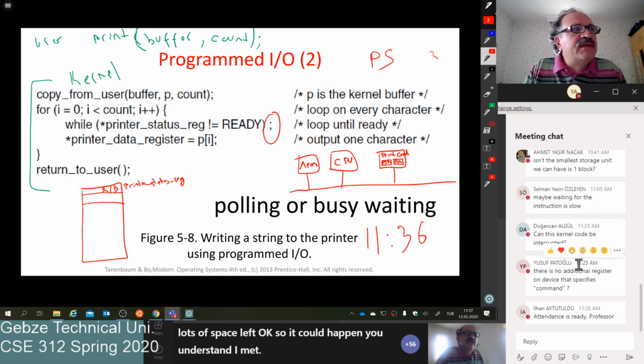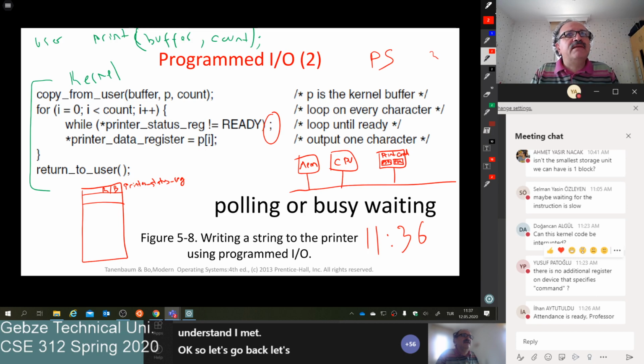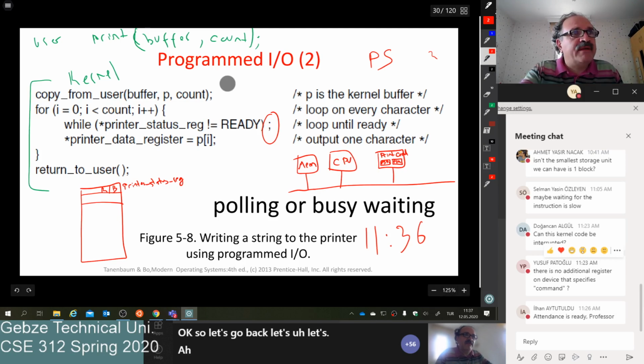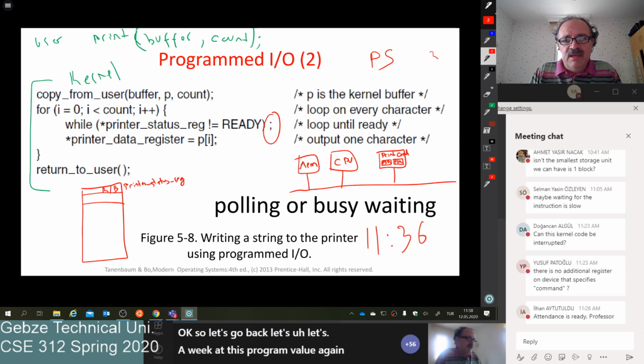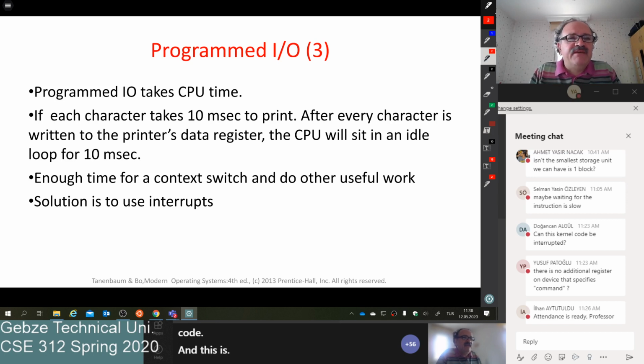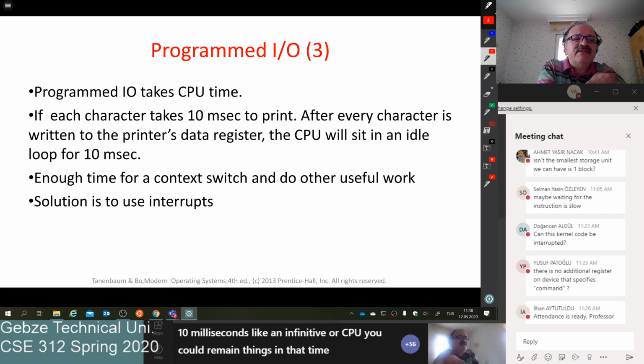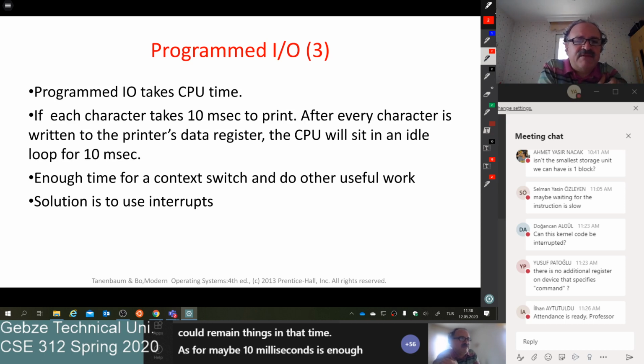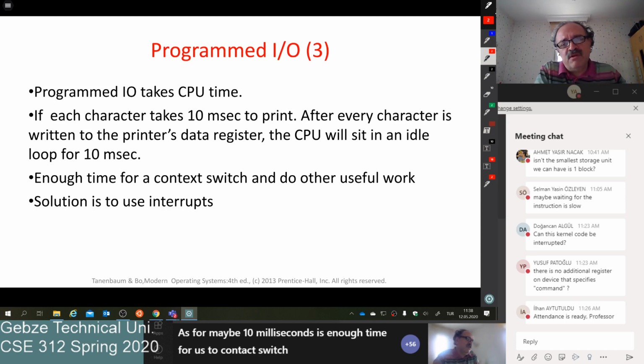Okay, so let's go back and look at this program.io again. This is the kernel code, and this is what we say. If each character takes 10 milliseconds to print, that is like an infinity for a CPU. You could do many things in that time. So maybe 10 milliseconds is enough time for us to context switch, do another useful work, and use interrupts.